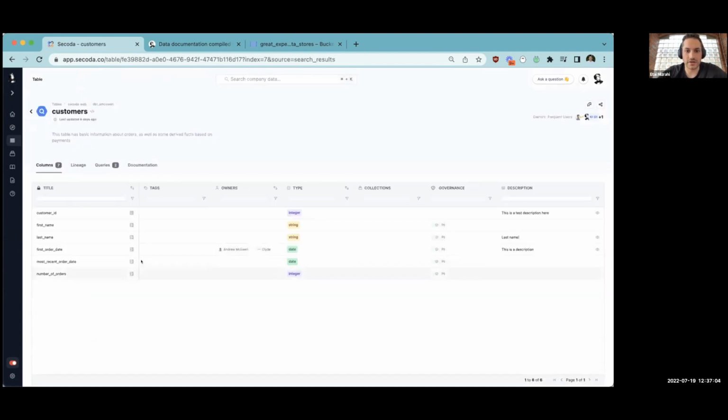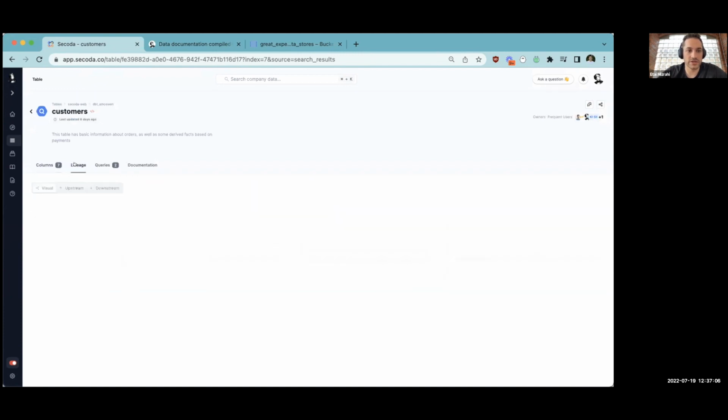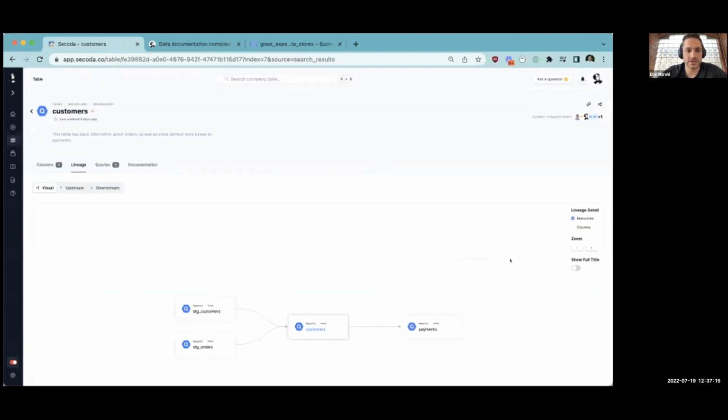They can look through all the information you've created, the lineage, common queries, or they could even ask a question in Secoda about what they're seeing. So really just a two-sided system for these people. Sorry for the long-winded answer there about role-based permissions, but it is something that Secoda does particularly well.